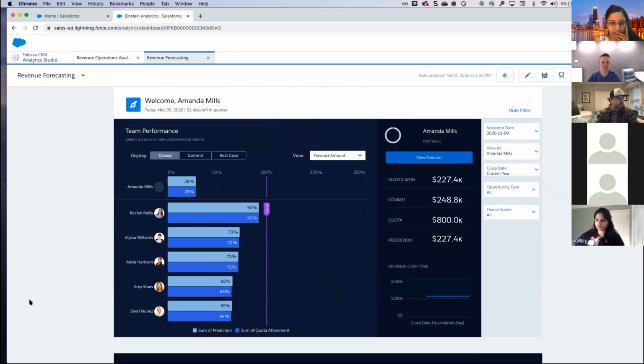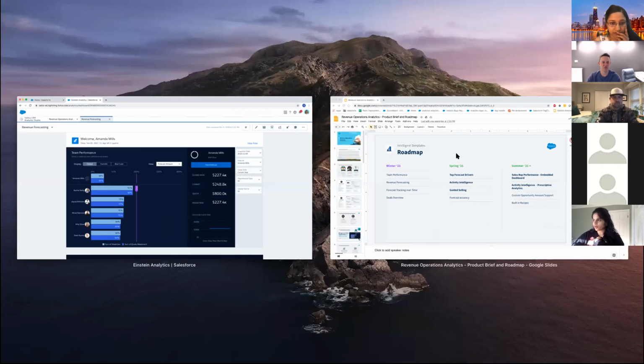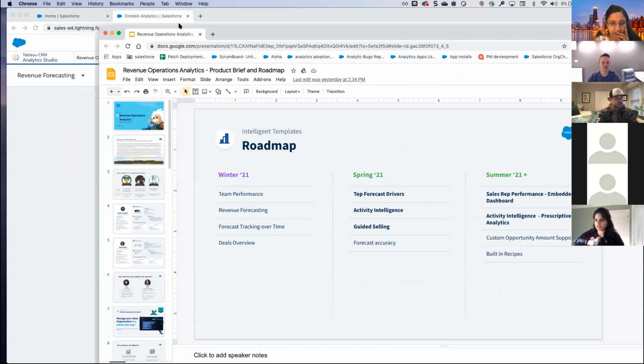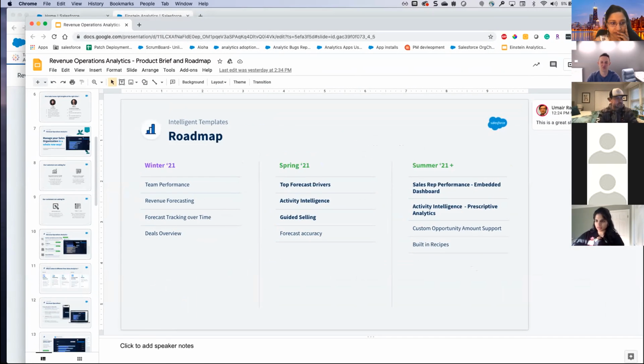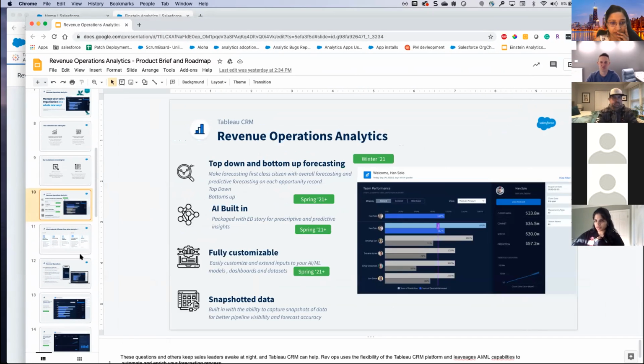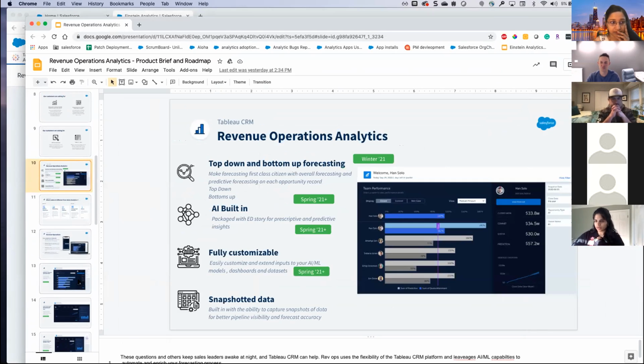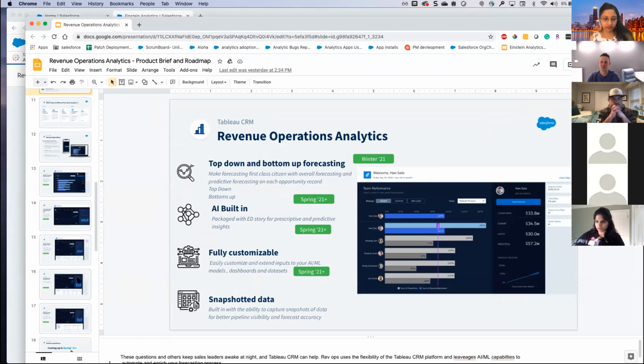But I do want to give a quick update on what is coming for us in the roadmap. And I think some of these components are something that will excite a lot of folks on this call.